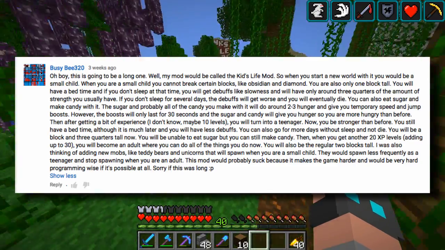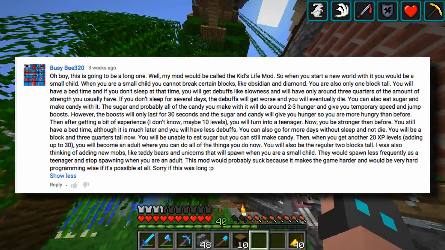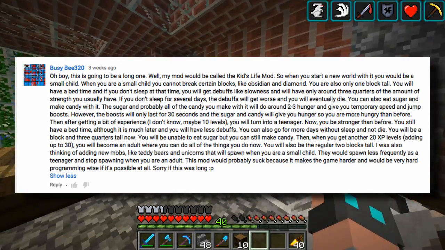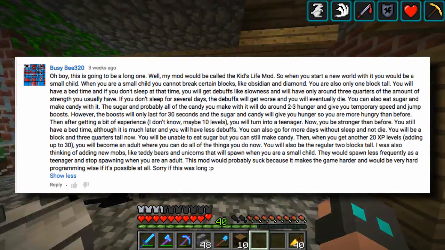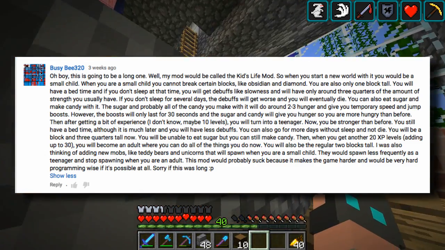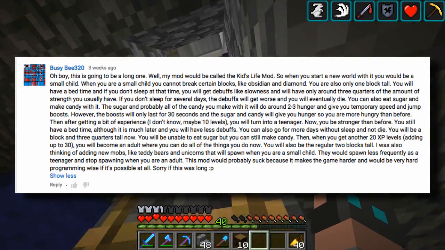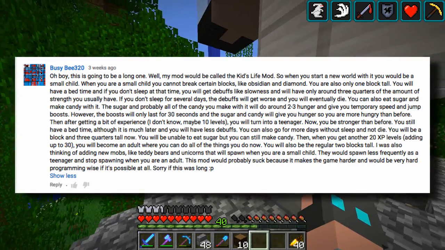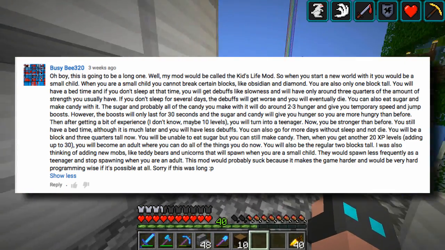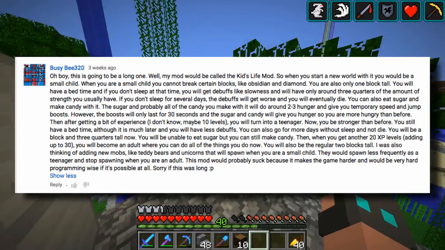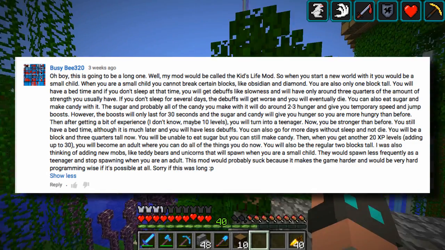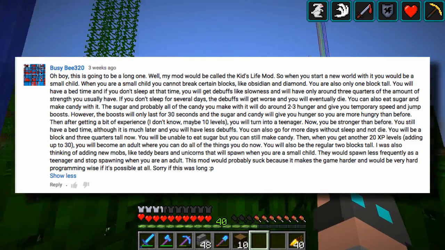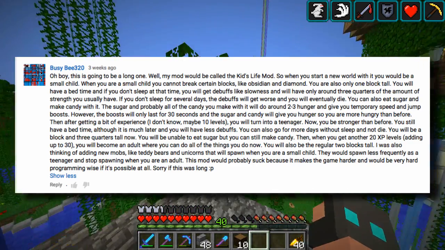You can eat sugar, make candy from it. The sugar and candy you make with it will do around 2 to 3 hunger and give a temporary speed and jump boost. However, the boost only lasts 30 seconds, and then you get hunger. I mean, this is great. I love this. Then after getting a little bit of experience, you turn into a teenager. You'll be stronger, still have a bedtime, but it's later. You can go more days without sleep, and 3/4 tall. Well, a block and 3/4 tall, right? So not quite 2 blocks tall, like a normal Minecraft player, person, girl, boy, doesn't matter.